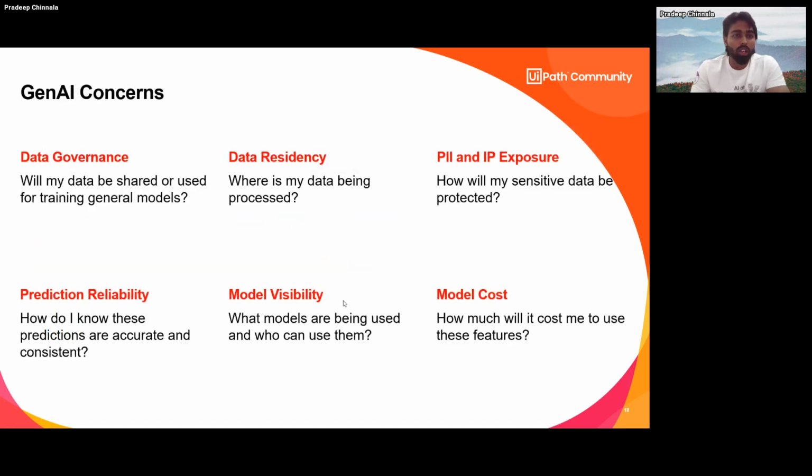I can show you more concerns here. One is data governance. Data governance we know, right? Will my data be shared or used for training general models? That's the same example I have given. Whichever questions you ask the generative AI model, that question data will be stored somewhere. Like if you are sending a personal mail, in that mail you have all the data of your company details. Will those company details be stored in ChatGPT? If it is storing them, it's a kind of vulnerability for us, right? So that's one challenge.